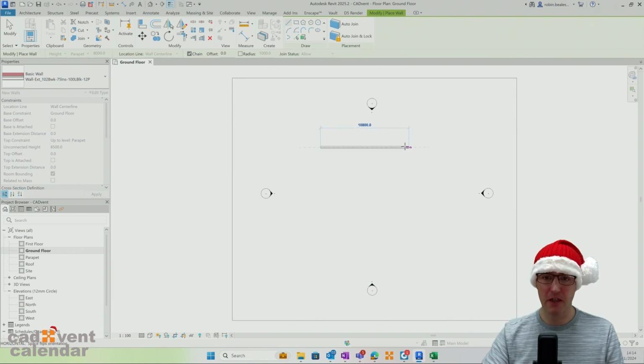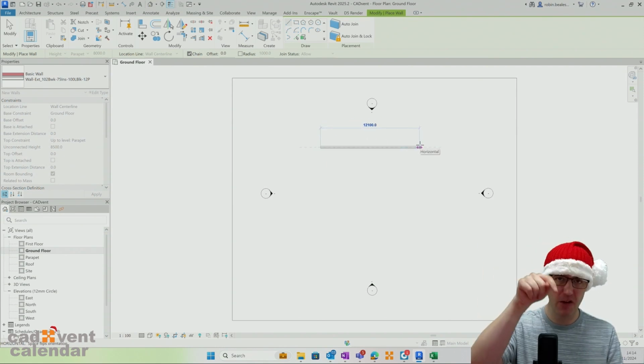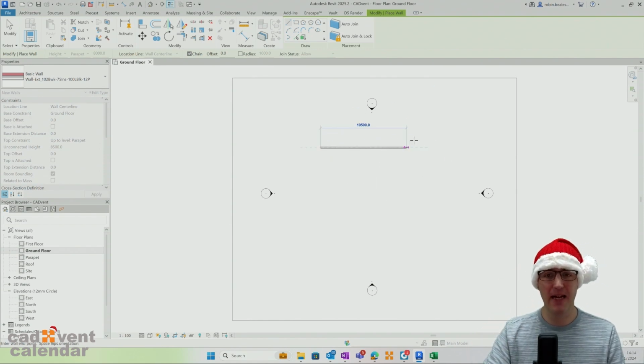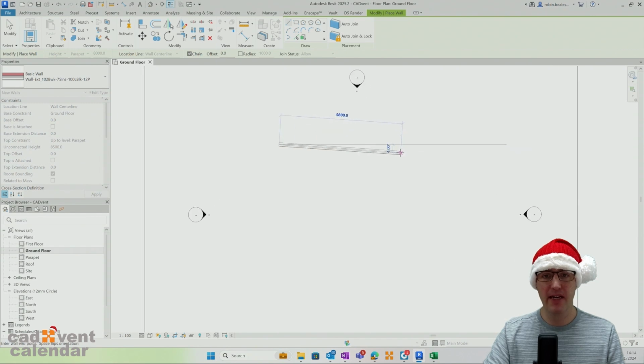So I'm going to drag my mouse to the right-hand side. I haven't clicked anything, just clicked once to start the line, let go, move my mouse, and then click again to place the line down. Okay? And you'll already see, if you zoom in a little bit, that it's drawing a wall.